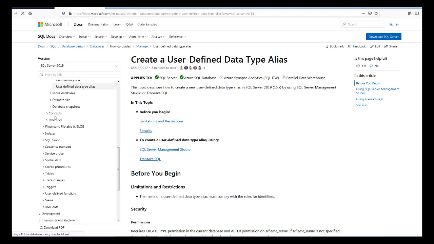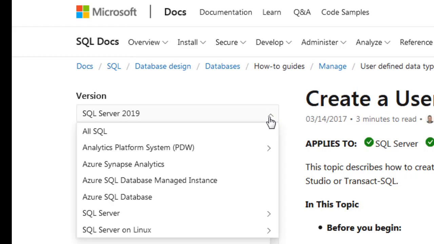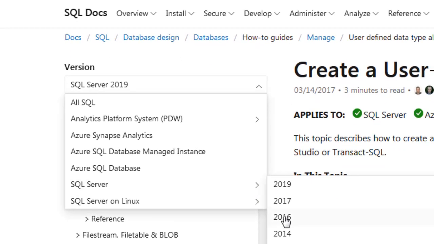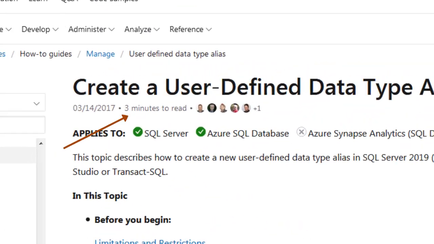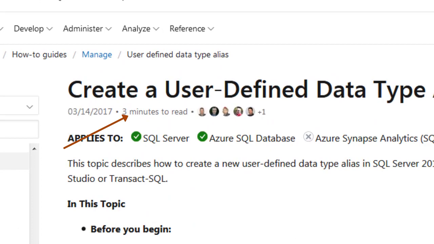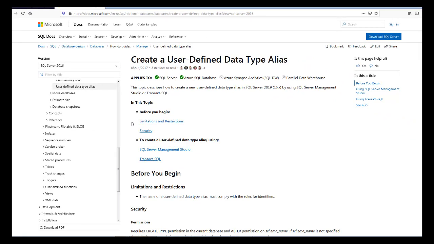What I'd like to mention as well is you have to specify which version of SQL Server you're using. So in our course, we're actually using Microsoft SQL Server 2016. So I'll click on this drop-down list here and select SQL Server from this list. Then I specify 2016. You can see this article is about 3 minutes to read, and you can go through it and see the application. It applies to SQL Server and SQL Azure database. Now the Azure database, as you learned earlier, is the online version of it, and most commands basically work the same way.